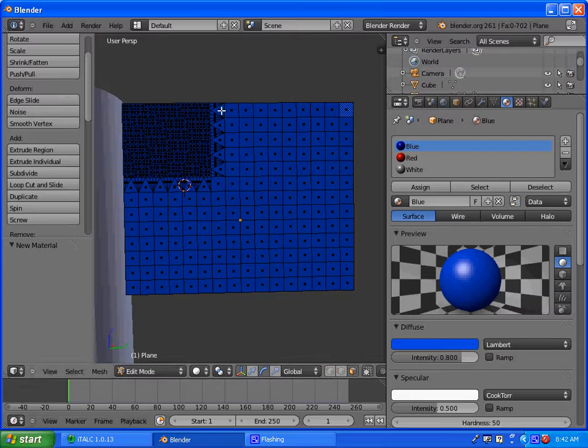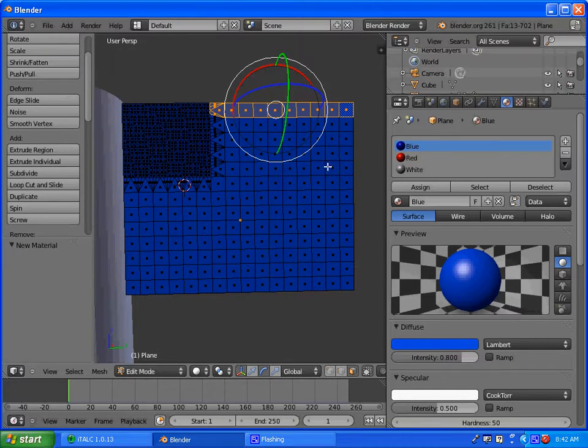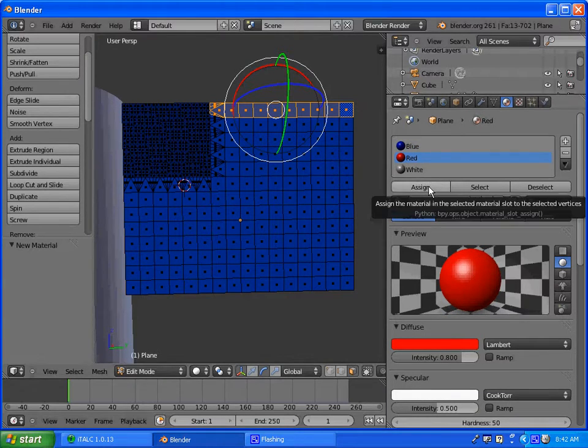Okay, so what you want to do now, the easiest way to do it is to use B. If you press B and then left click and drag and select a row, select your color. So for this top row we're going to do red, so select it and then pick your color and then hit assign, and then just repeat that.